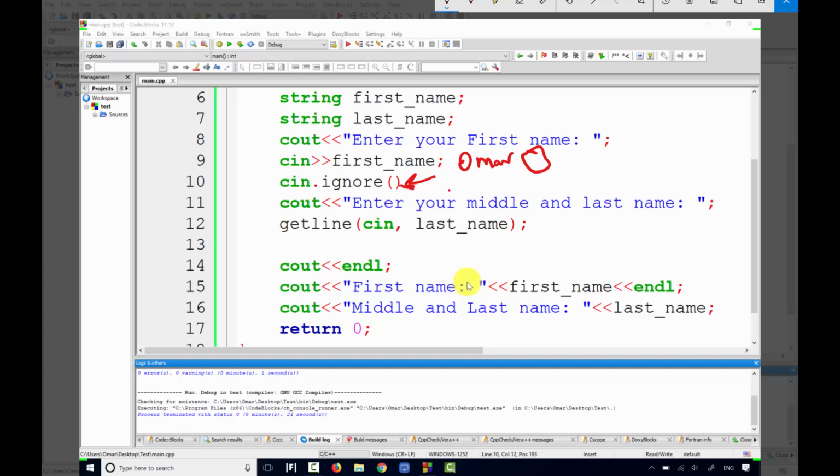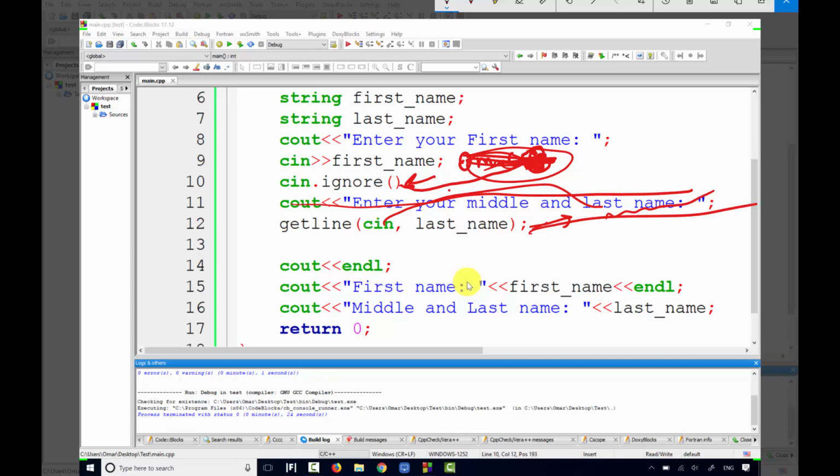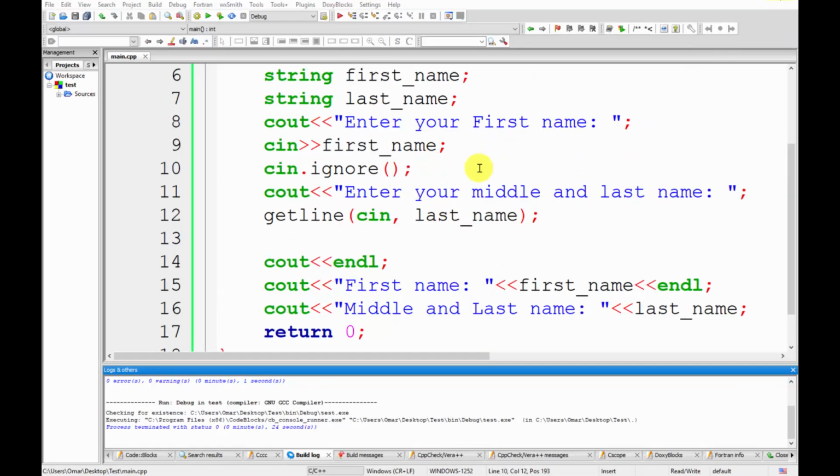So this cin.ignore comes over here and takes this line, so there is no more line left. Then our getline says, okay, I'm going to take everything on this line, but sees that this line is not there anymore, so it asks for the input. The user enters it, and it takes everything. So that's the way to solve this problem when you are using getline and cin together. Just use cin.ignore to solve your problem.